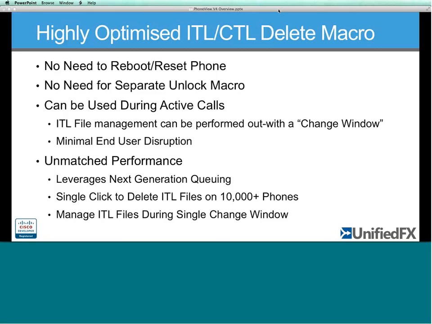So beforehand, we would advise people to do a hard reset so that the phone would be in a known state in terms of locked, etc. That's no longer required. And that's great because that saves you a good 2 or 3 minutes waiting for the phones to come back, etc. Or that cycle every time, you'd have to worry about rebooting phones, which obviously can disrupt users. Also, there's no need for the separate unlock macro.